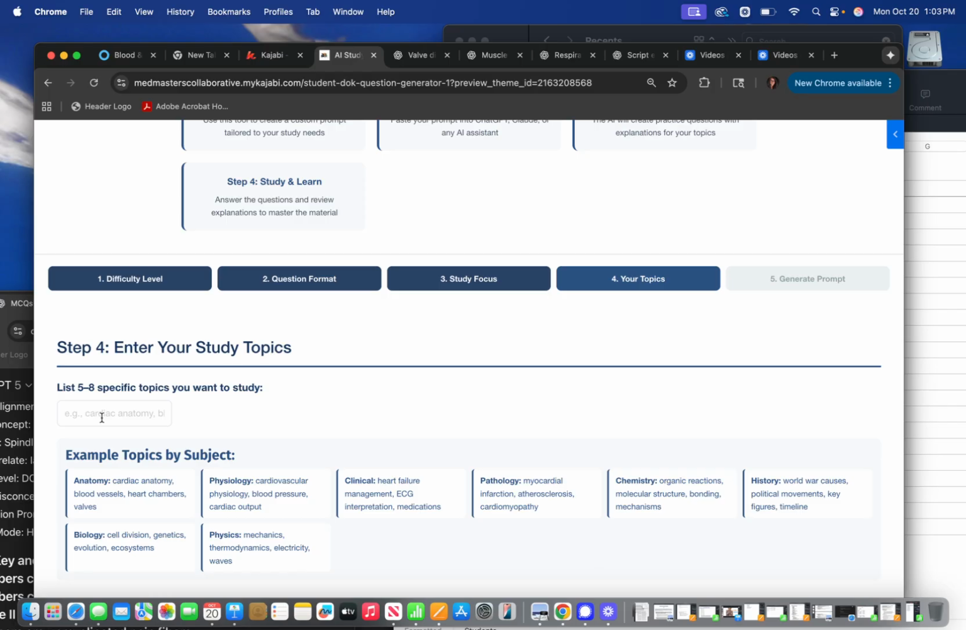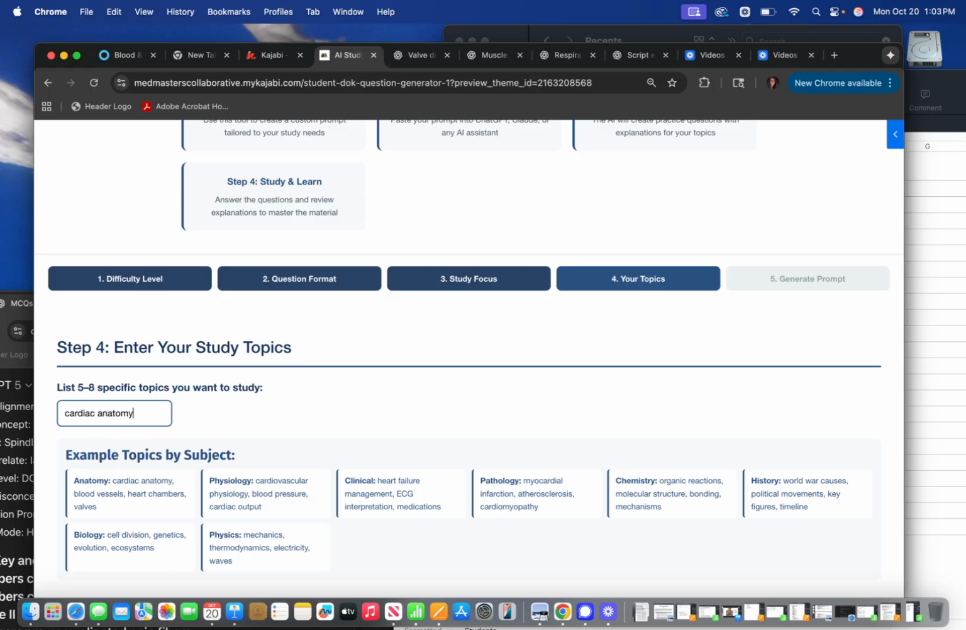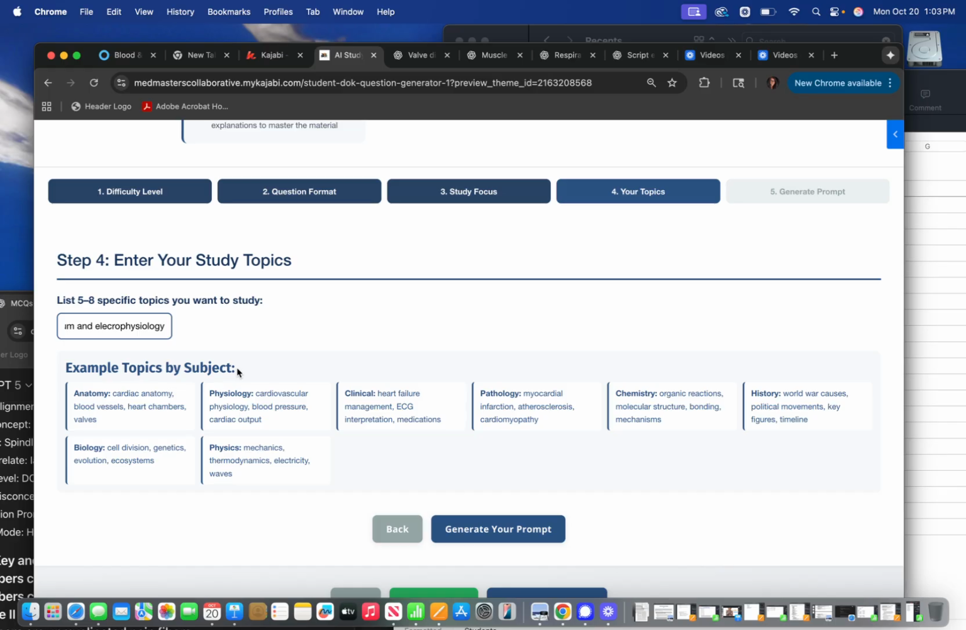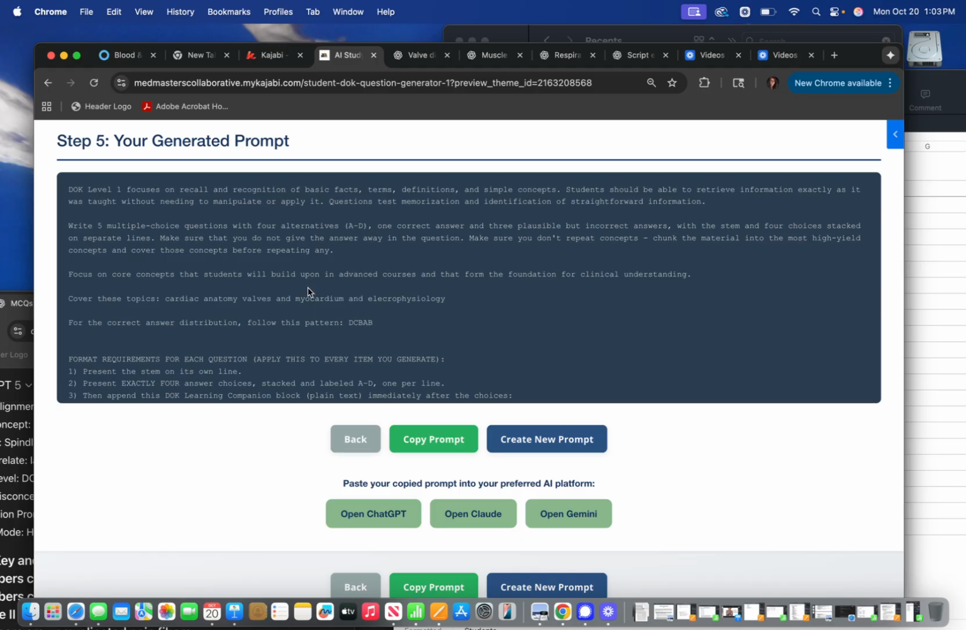But let's say that you're struggling with, let's do cardiac anatomy. Let's say you're struggling with valves, and you are struggling with myocardium and electrophysiology. You can put all of those in, and it will design questions around the ones that you're struggling with. Then you click generate your prompt. Here's the prompt that it generated for you. You don't need to do anything other than click copy prompt.